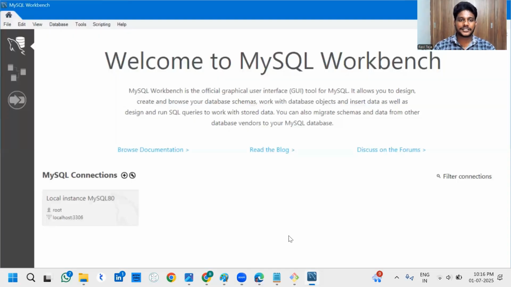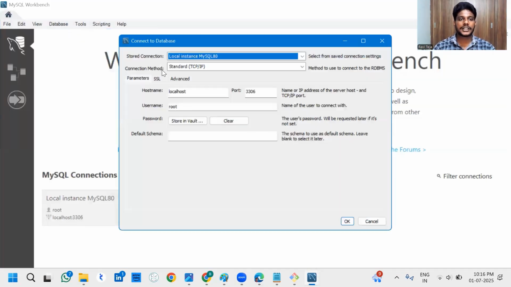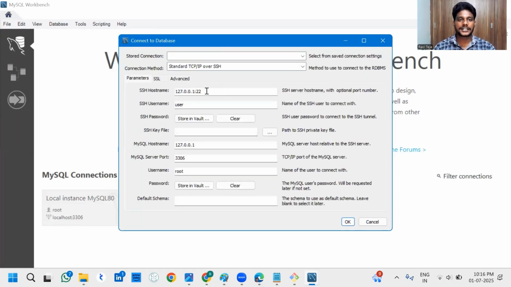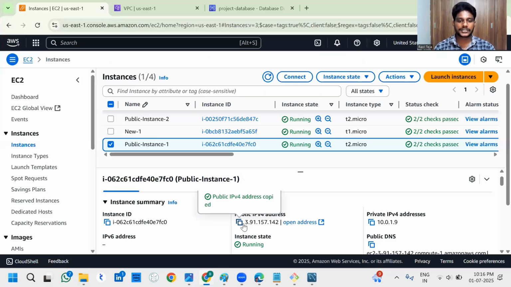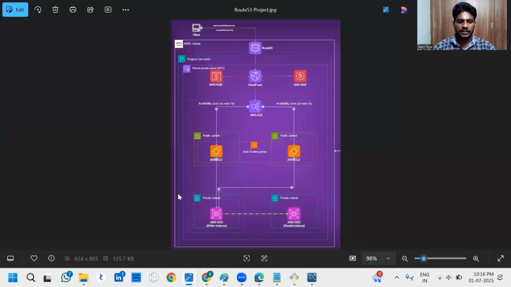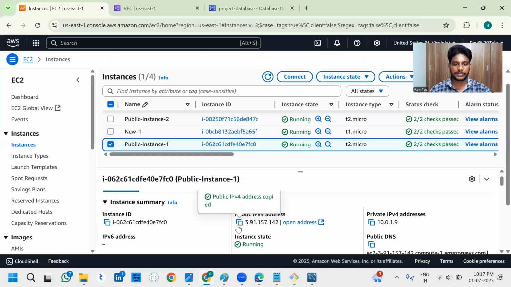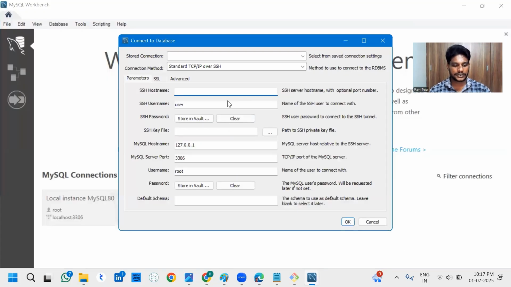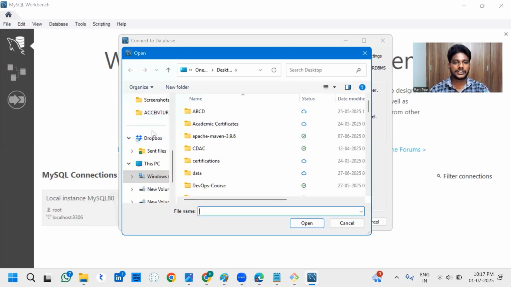Here I made a mistake, which is I haven't connected the key pair correctly. In place of this, we have to give the public IP of our public instance 1, because our public instance 1 is connected to the writer instance. So that's why I'm connecting to public instance 1 only. Paste it here. In place of user, we have used Ubuntu, right? So that's why we have to give Ubuntu over here. And then we have to browse the key pair which we created.